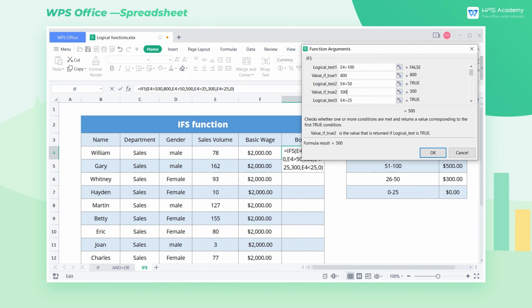Some students may find that William's figure meets both the second condition, greater than 50, and the third condition, greater than 25. They are both true. Will the system return 500 or 300? As previously stated, the function is determined by the order. William's sales volume has already satisfied the criterion of being larger than 50, and the system will immediately return 500, while the remaining logical conditions will be ignored and the judgment will be terminated.